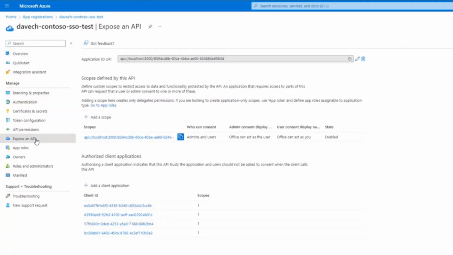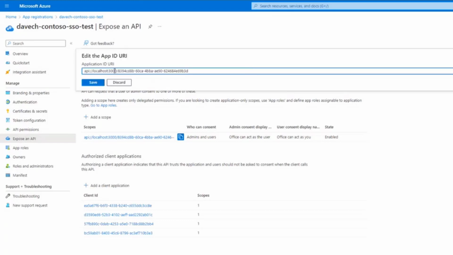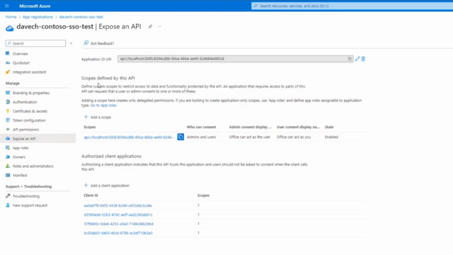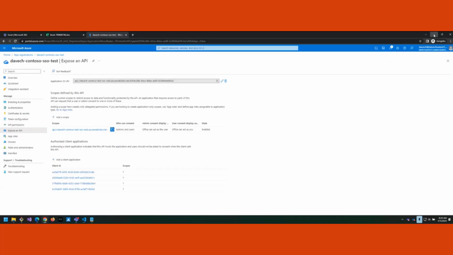And then if you go down to expose an API, you have this application ID URI, so this also needs to be updated with that domain so that your SSO is going to work correctly. All right, so that should take care of that.